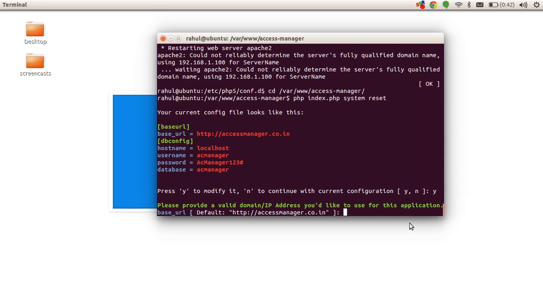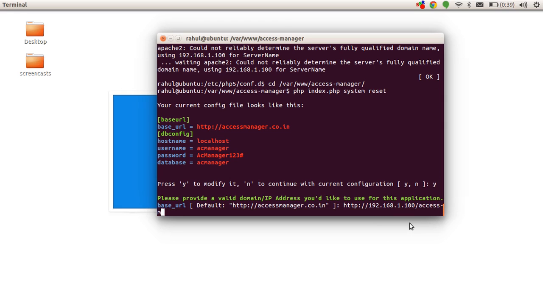Obviously this is the very first time, so I want to modify it. Yes. Base URL. The base URL will be the IP address of your computer. If you're using a domain name for that, you can put your domain name here. But in this tutorial we will not be including DNS and all those things, so we'll simply put the IP address, 192.168.1.100/accessmanager, which is the full path to this application.